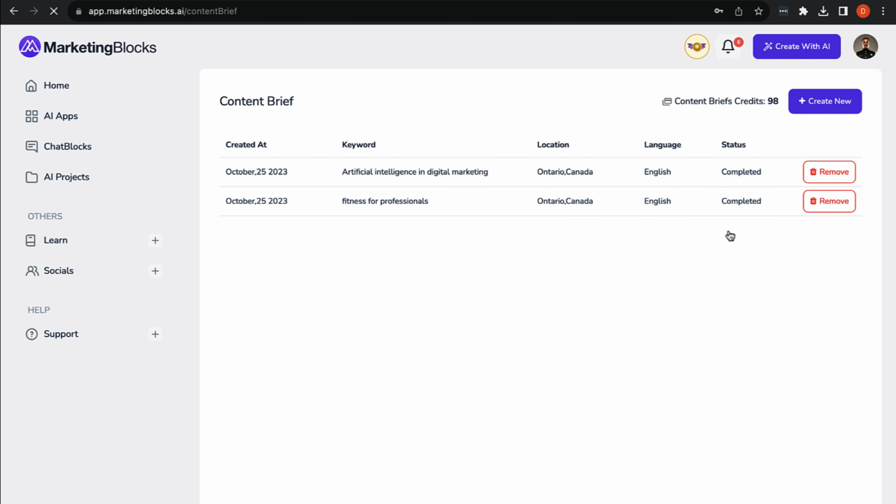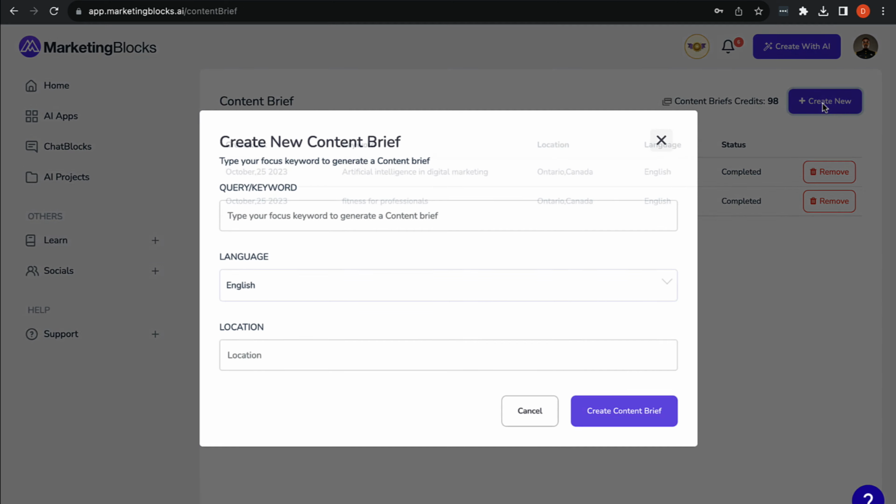Now it's very easy to use. All you actually need is a keyword. If you plan to put out content for a particular niche, topic, or audience, just get the keyword that couches the idea you want to talk about. Then you come right here and click on create new.